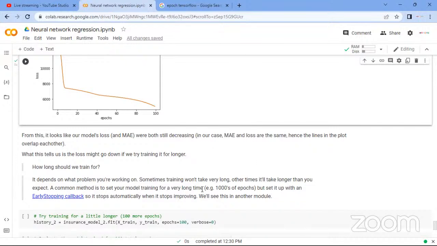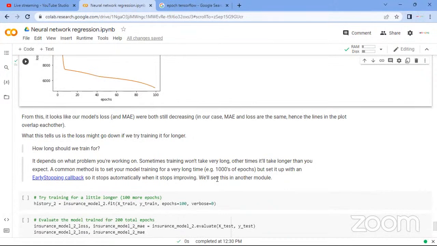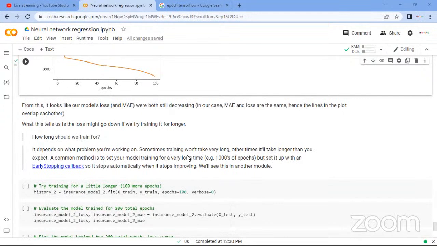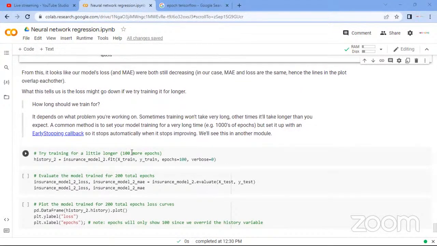A common method is to set your model to train for a very long time, e.g., thousands of epochs. Now we just trained on 100 epochs. If you decide to train for more, it will take more time. But there's another means of reducing it, which is setting what we call the early stopping callback. It stops automatically when the model stops improving. For example, I'm training it for like 2000 epochs, and it has trained for like 1,500, then going from 1,500 to 1,600, 1,700, the model is not improving. The early stopping callback is set to automatically stop it when it doesn't improve. So let's train for more epochs again. Running it, you'll understand better.